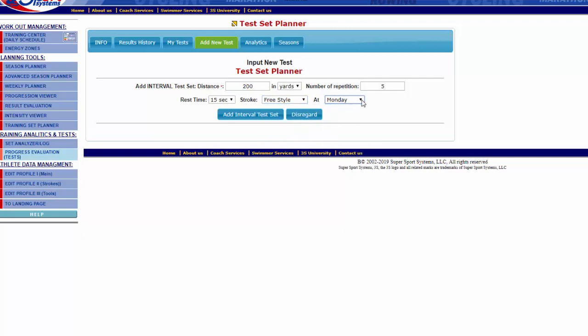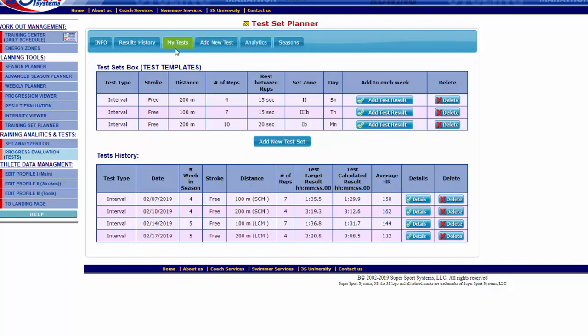However, at this point in time, this day does not transfer the set into your daily workout. It's just for your mental note. And then from here, whatever parameters you add, just click on add interval set, and the set will be created. So once you return back to My Tests in the program, all you'll have to do is start entering results, assuming, of course, that at any given time, any week, you would like to run the set.